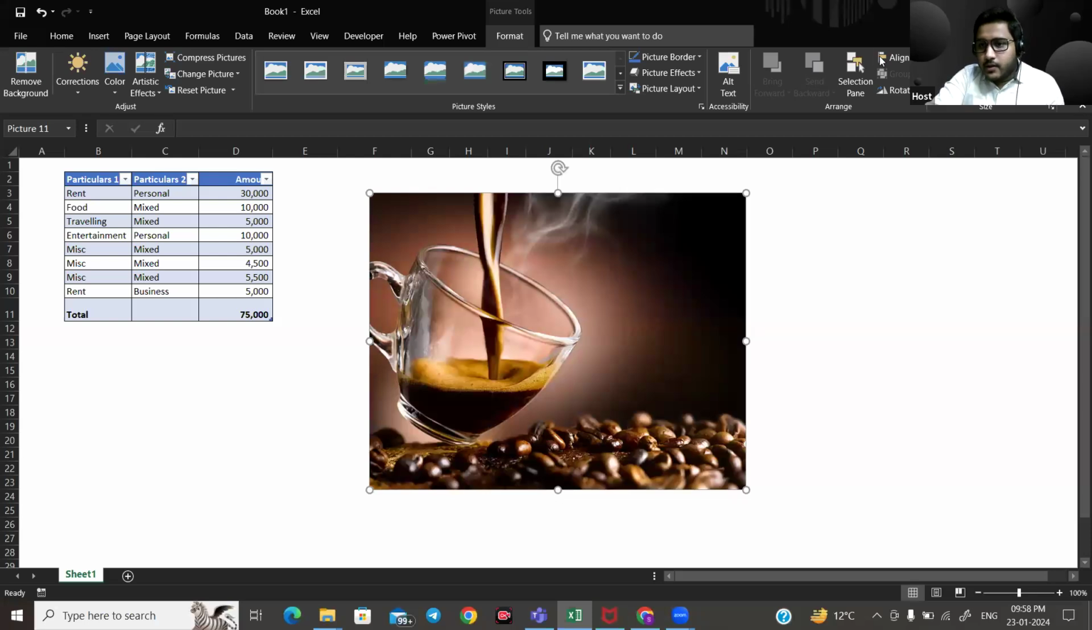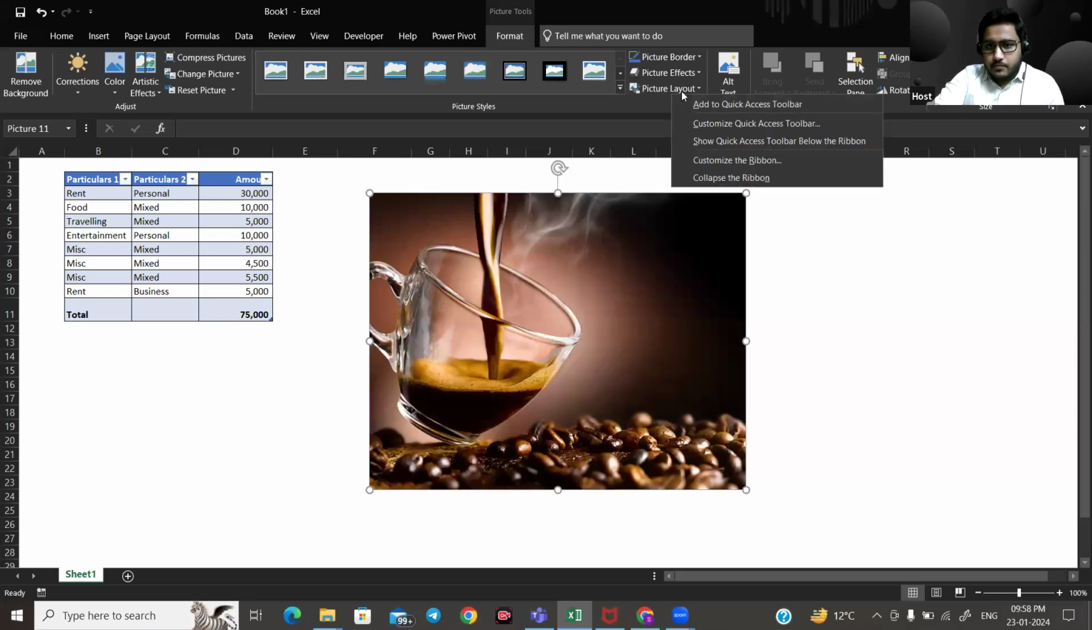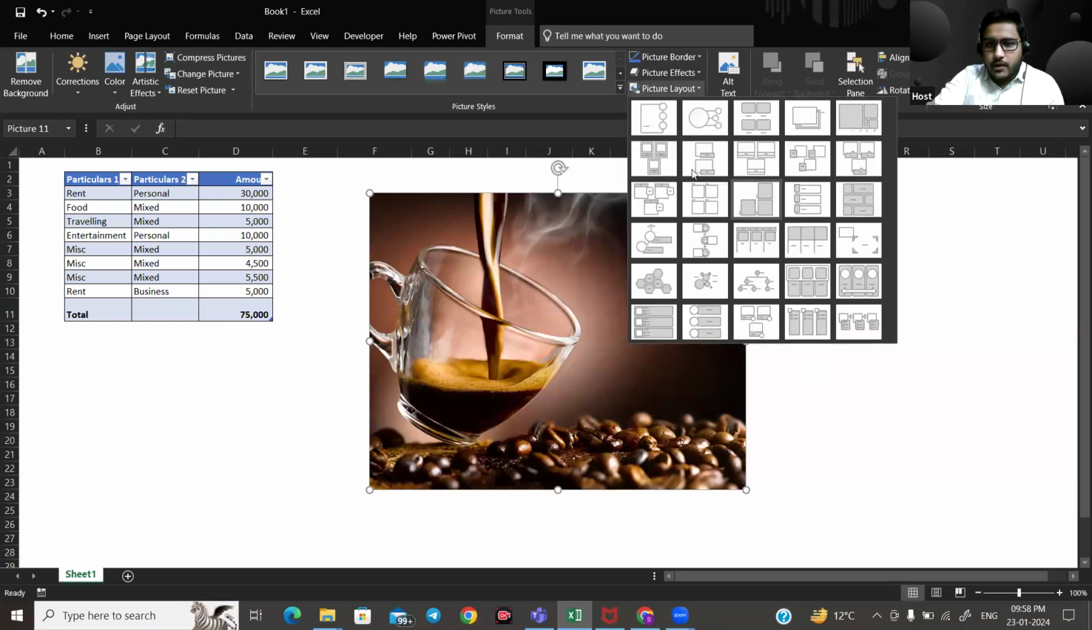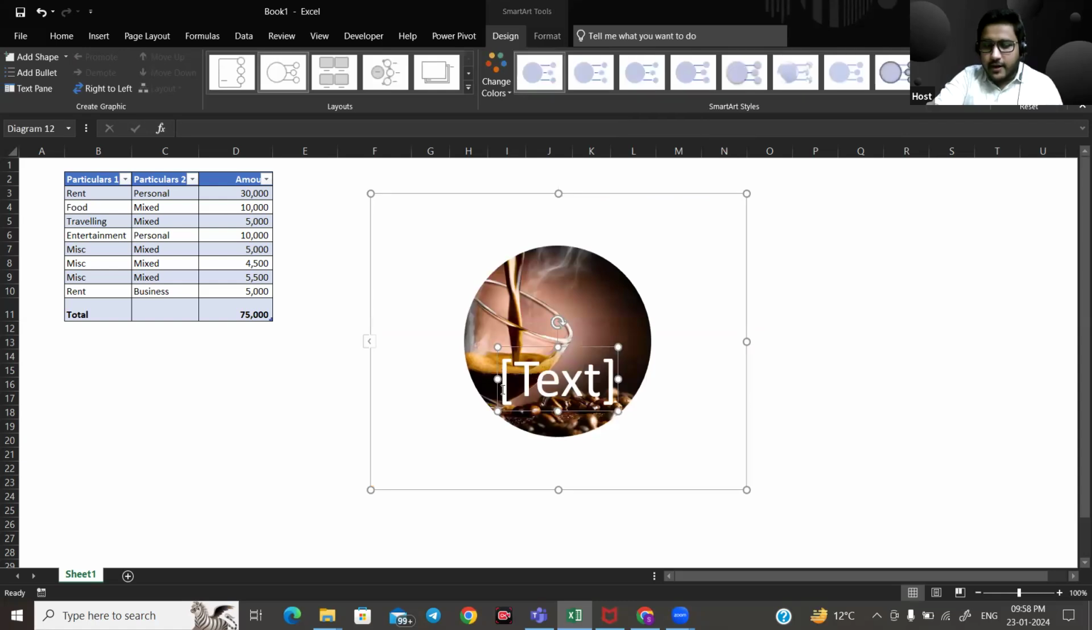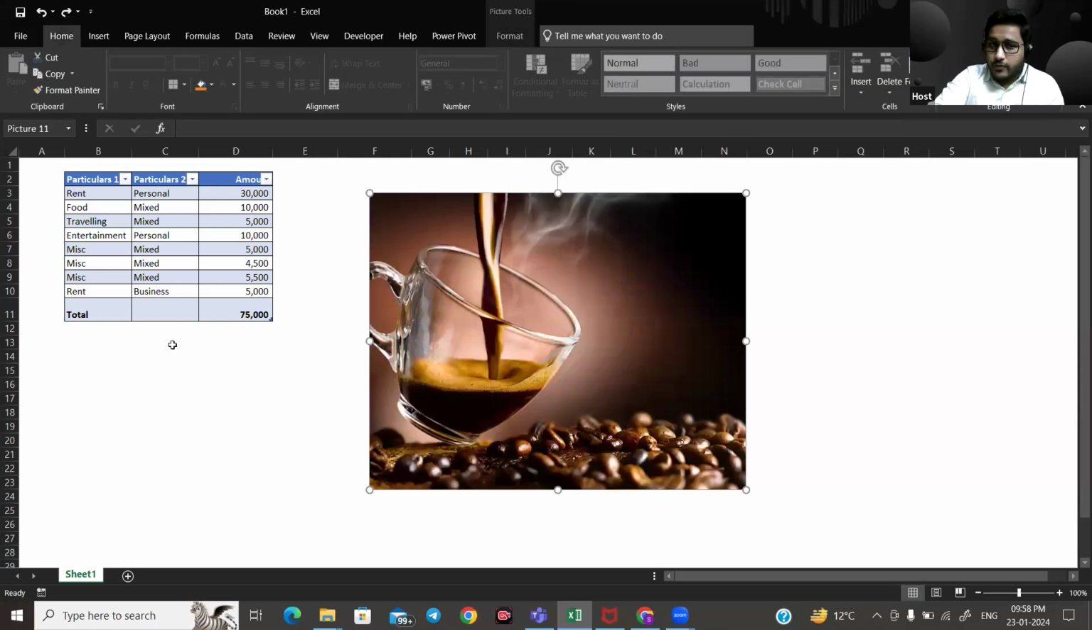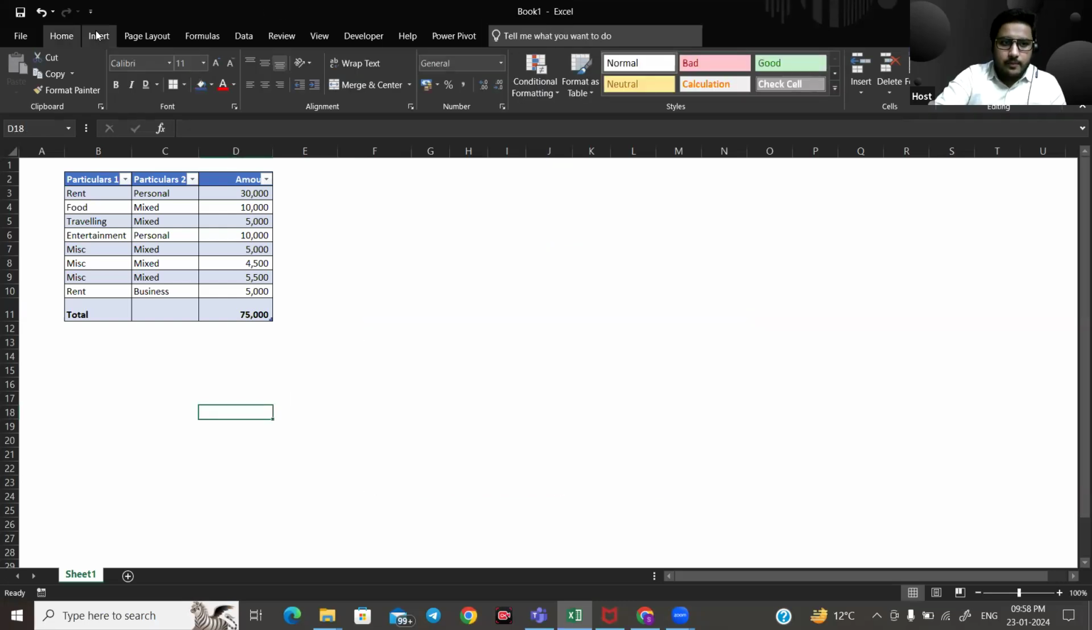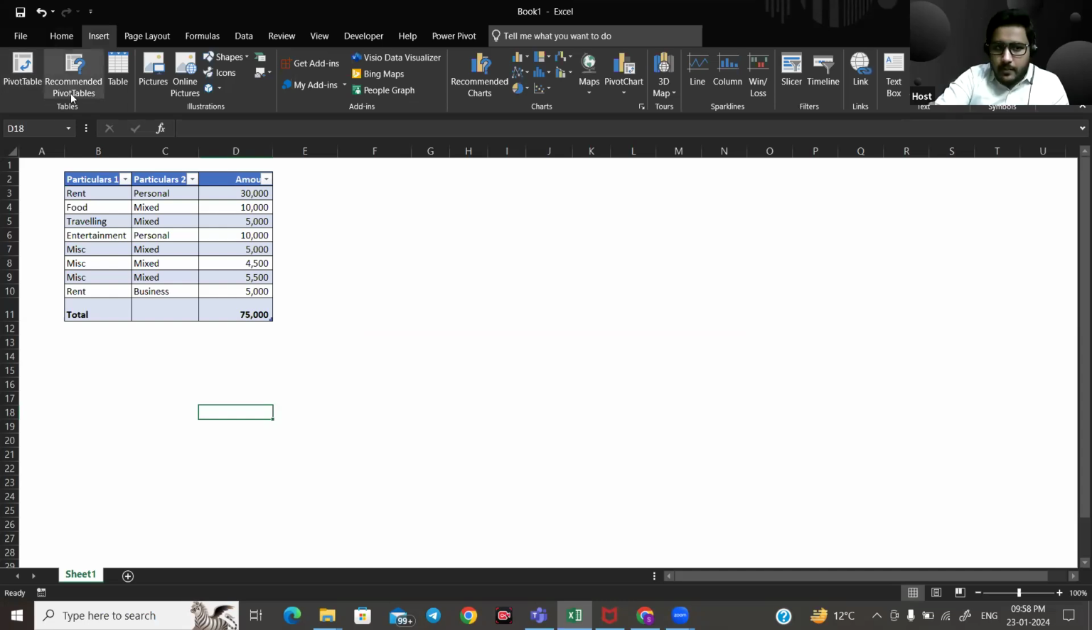Okay, now see, you can align also, you can rotate also. You can crop also. There are so many options that are available. See, this picture layout option is also there. You can change the layout of the picture also. You can add the text also. See, a lot of other options you can actually check and customize on your own. So with this, we have completed pivot table, recommended tables, table, pictures, online pictures.